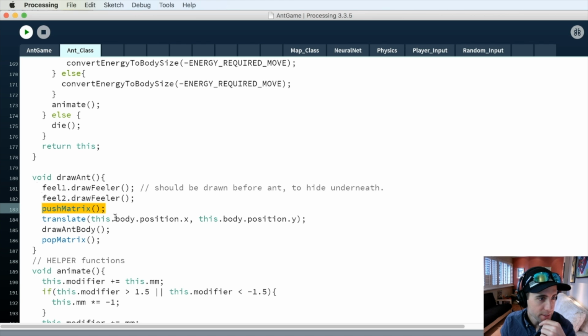Then I'm going to push the matrix so I can translate, because I think I kind of screwed up where these guys were being drawn. Oh, no, that's a lie. So basically, I'm pretty sure that we're translating the matrix before we get to drawing this ant.